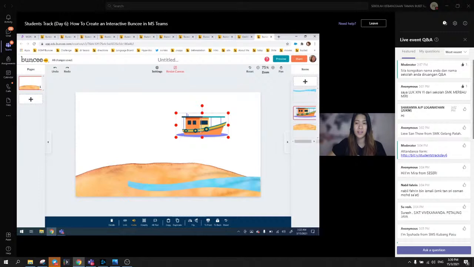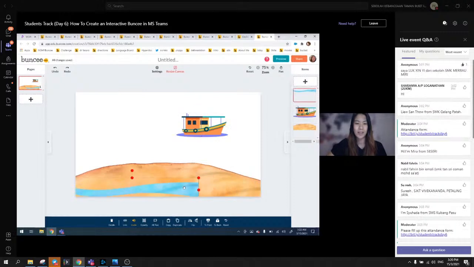Once you've added that, you'll be able to feel like an artist and design your Buncee further. So I'm going to move around these different graphics. Again, I'm going to resize them so that we can add this little visual.